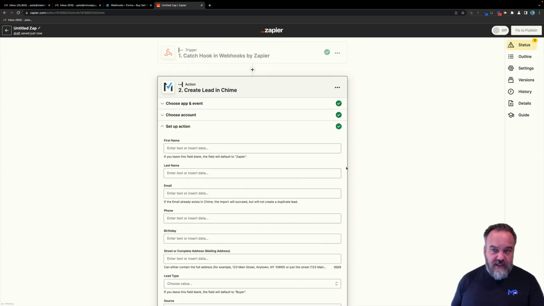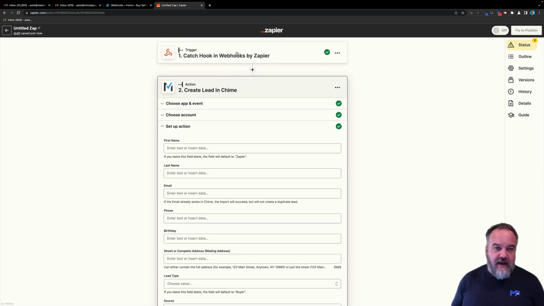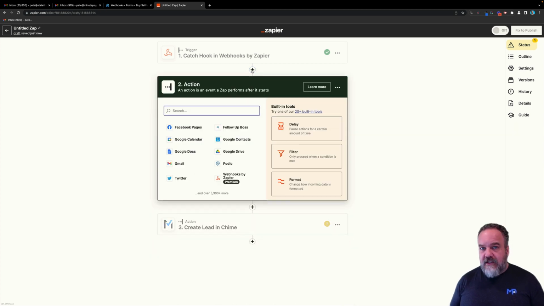You'll figure it out when you first log in. If that is the case, you will need to go ahead and go back up here to this little plus sign after your catch hook, because you're going to format the name field. MinutePages collects first name, last name typically as one field. So in order to do that, you'll click on Format.